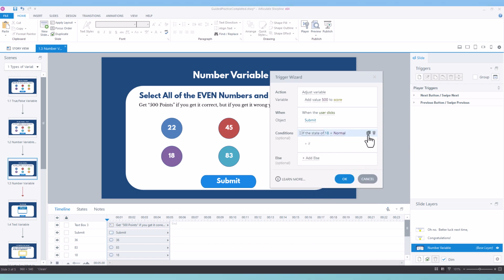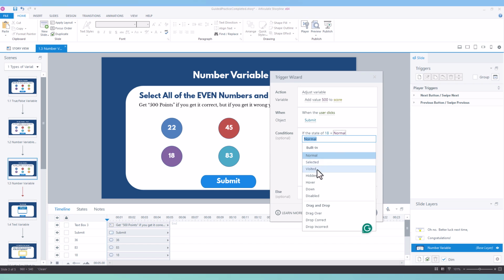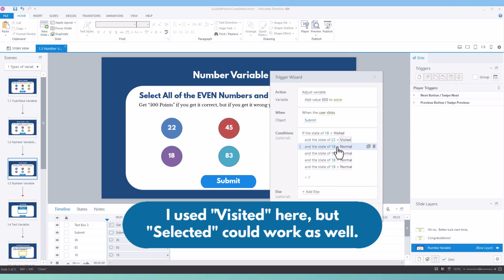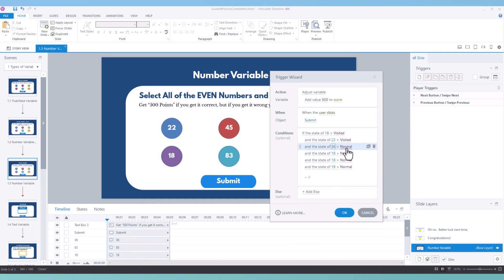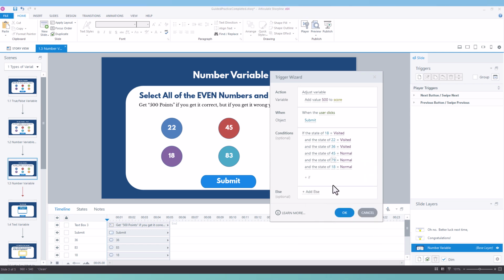So there are 6 numbers on here, so I'm going to create 6 first. I want 18, since that is even, to be visited. Then I'll go down to 22 and have that visited, with all of the even numbers. Now, for the other numbers, I want them to be normal, so the odd numbers like 45, 79, and 83. Now, if this isn't all true, I want to subtract a value of 500 from the score.